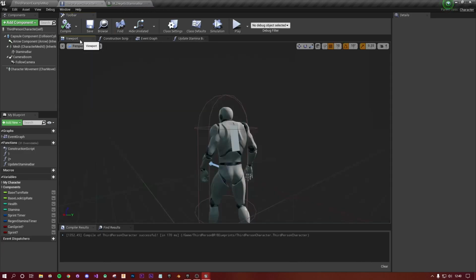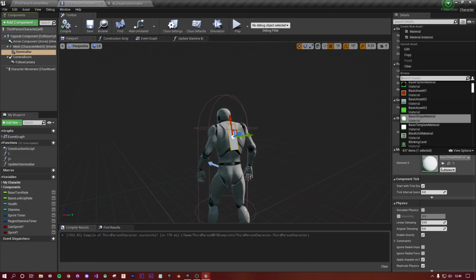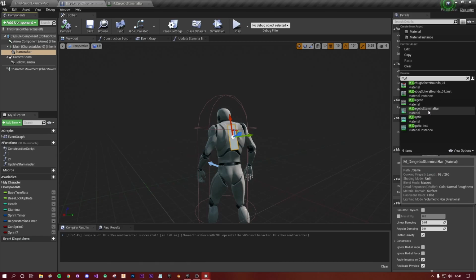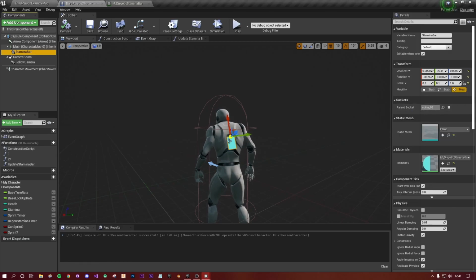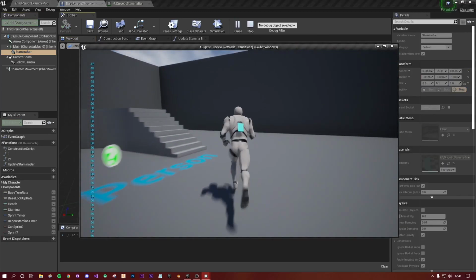The only thing we've got to do now is really select our stamina bar, go to its basic shape, material, type in M underscore and then Die, and there we've got Diegetic stamina bar. So you can see that it's currently half. Let's hit compile and play, and let's run.